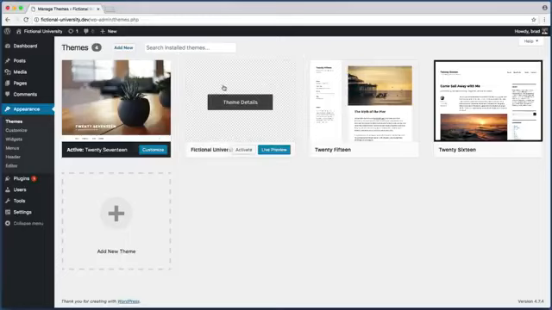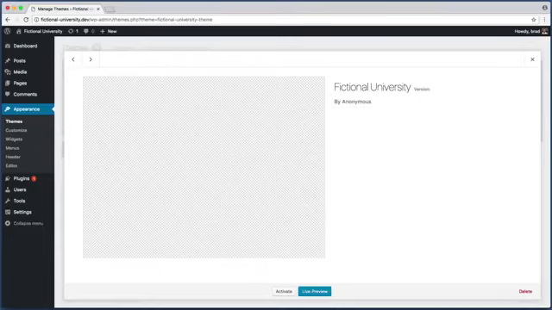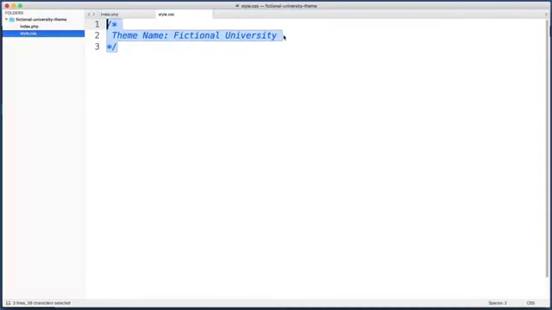And if we hover over it, we see theme details, and if we click on that, we can see it looks a bit odd, right? It says Fictional University and then version, and there's no version number. And also it says by anonymous instead of our name. So to fix those 2 things, back in our text editor, on a new line, still within our comment, we can say author. Don't need the semicolon, but author colon, and then you can just type in your name here.